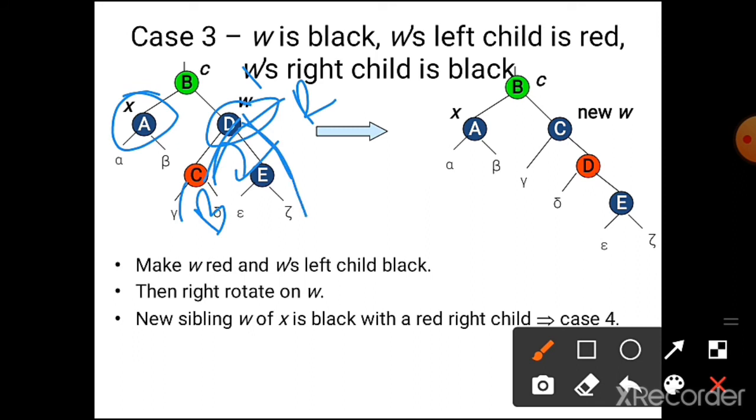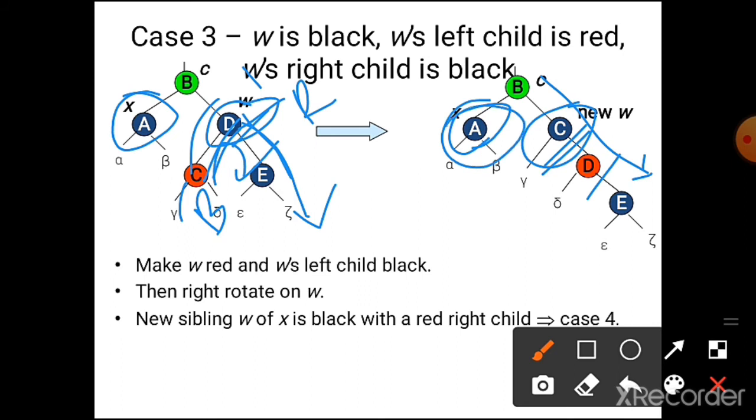So D goes downwards, C becomes the middle node. So here we change this C from red to black and D from black to red and perform a right rotation on D. So it will look like this. Now C becomes the new sibling of X. Now X is still doubly black. It cannot change. So we need to go to the next case, case 4.